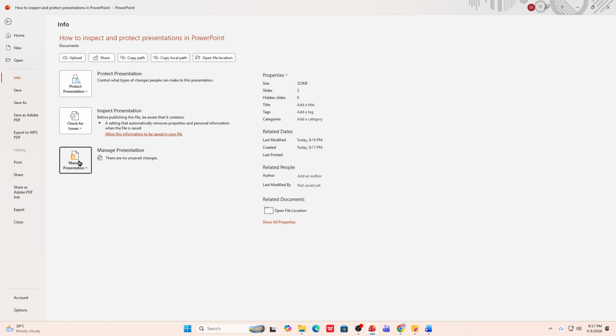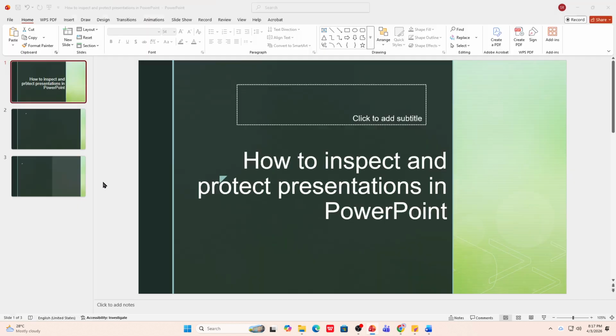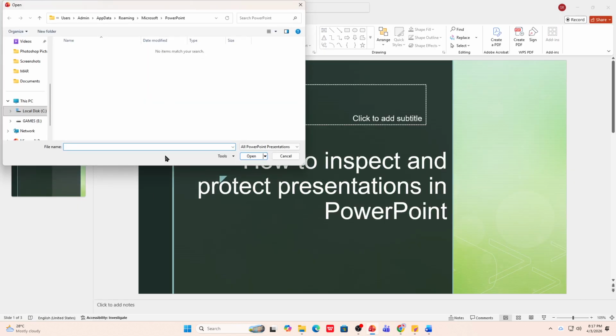Mark as Final places the presentation in a read-only state and clearly signals to reviewers that the content is complete. It's not a lock or encryption, rather it's a helpful nudge that prevents accidental edits unless someone deliberately enables editing.